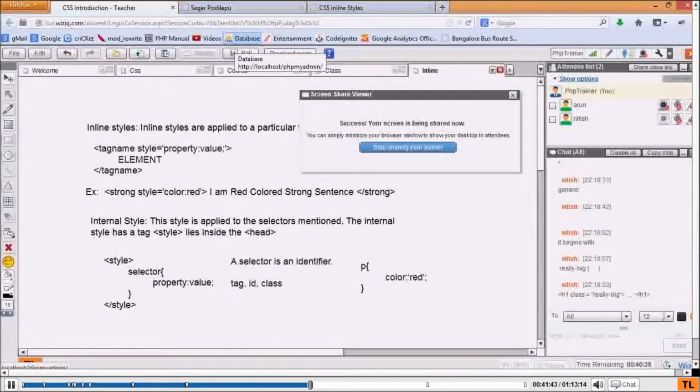So when something starts with a dot, it's a class. When something starts with a hash, it's an ID. When something starts with just a name, then it's a tag name.